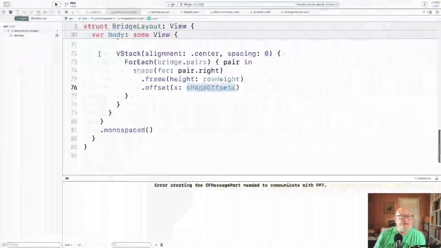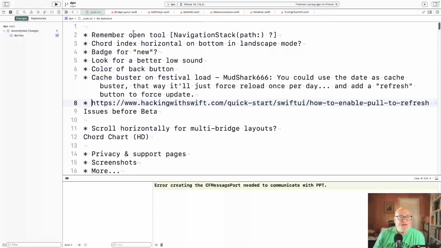Okay, let's see what else we have. Yeah, so I think we're not going to worry about scrolling horizontally. That's going to be a bonus thing. Remember the open tool, and the navigation stack has a way to do that. Do we want the chord index horizontal? I don't know. Do we want a badge for new? So we have a news page, and it would be nice if the icon would put a little red dot on it. It looks like it's much easier to put a number on it these days.